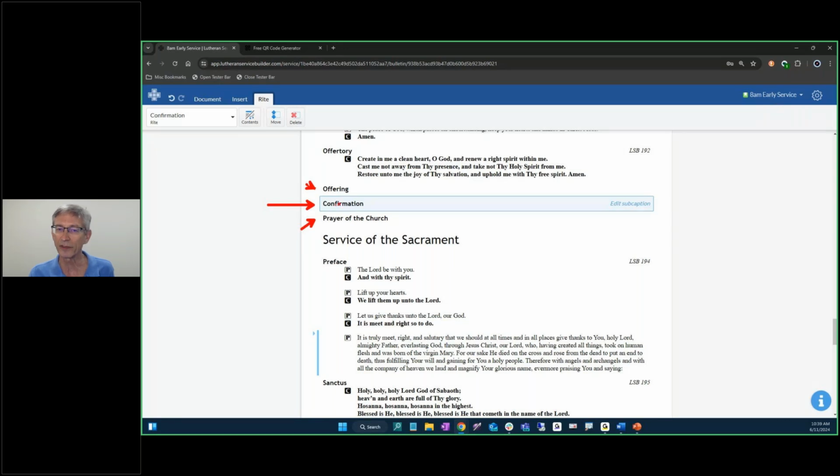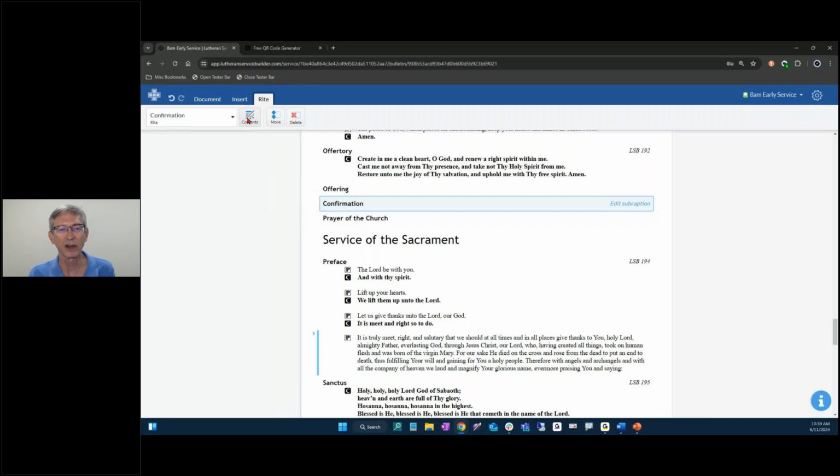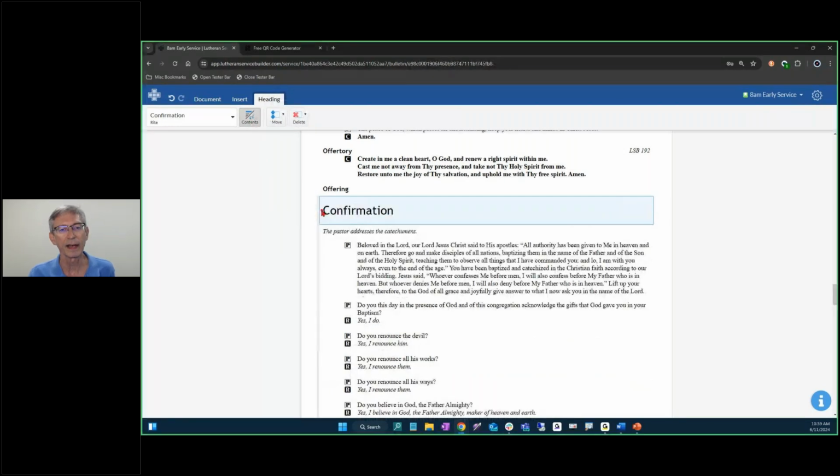And so after you have inserted a rite, you do have access to a content button up here on the toolbar. If we click on contents, it will expand the confirmation into a heading and include the whole confirmation part of the service into your order of service. It's all represented here with this gray line that you can faintly see running vertically down the page.